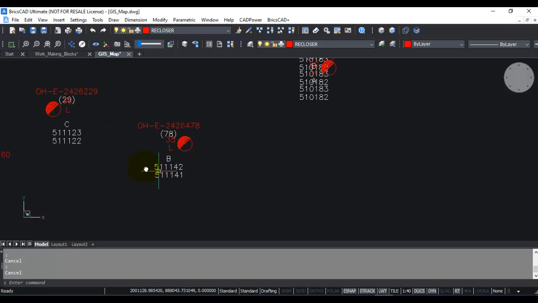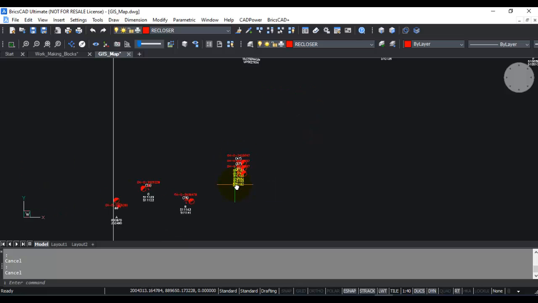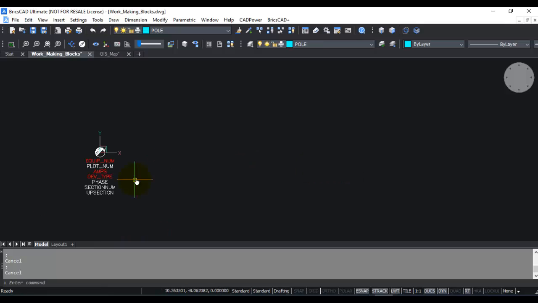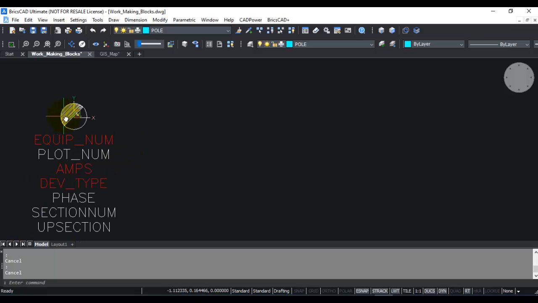For example, in this case, I can easily find out how many quantities of this recloser block and what are the attributes of each block. It makes it much easier to work with drawings when you have blocks. Since many of you wanted to know how to make blocks, this video tells you the same. Now in this drawing, you can see there is a block symbol and then these are all the attribute tags. So first let us make the simple block.